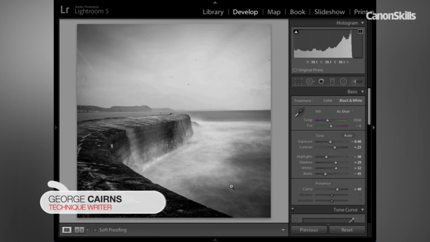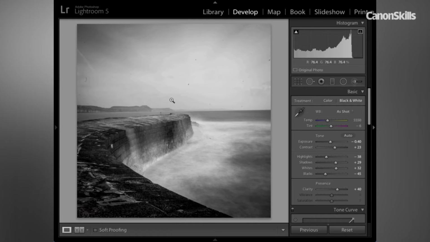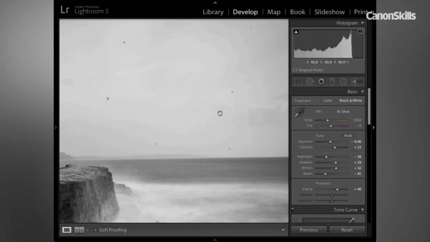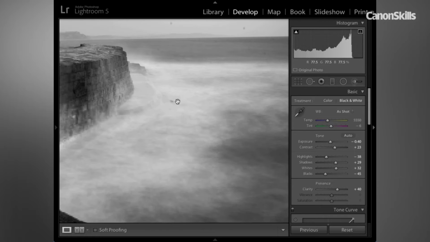Hello, in this video lesson I'm going to show you how to get rid of nasty sensor spots such as the ones you can see here in our supplied image. If I just click to zoom in and then click and drag, you can see lots of nasty spots there, especially noticeable up in the clean areas such as the sky, but there's also some down here as well.